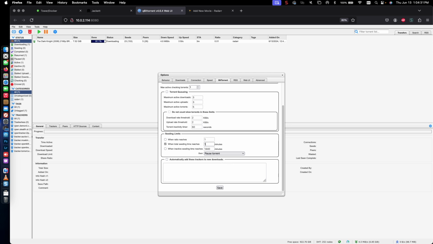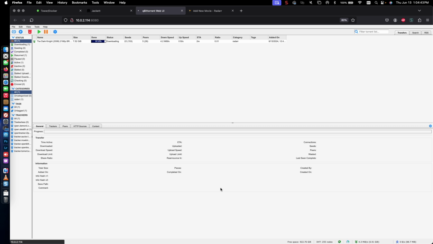Now if you have requirements in which you have to seed for a certain amount of time, then set this however you need to. But in my case, I'm just doing total seeding time reaches a minute. Okay, and then once the download has completed, then after a minute of the download being complete, it should go into a completed state, and then Radarr or Sonarr, or in this case Radarr, should go ahead and remove this from the downloads section.